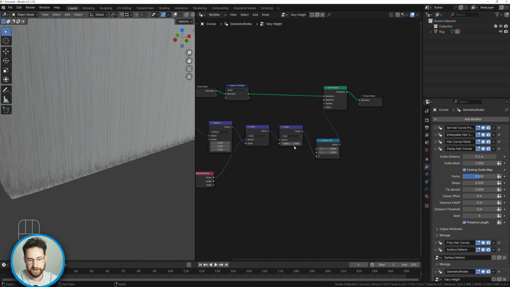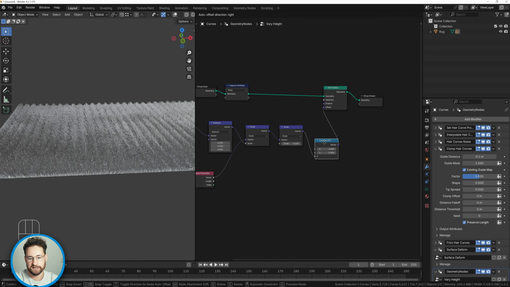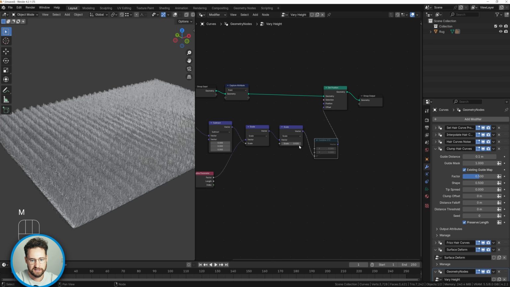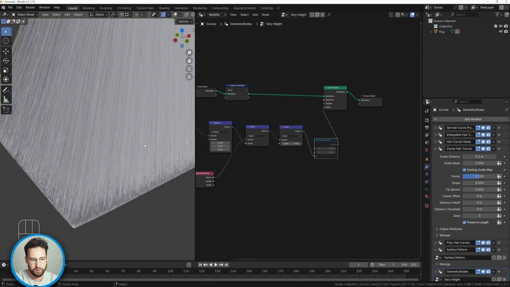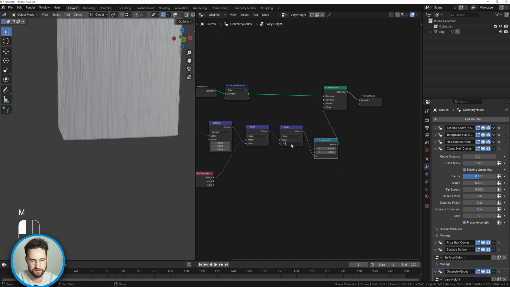So we can see this is pretty crazy. Let's type 0.02. Now we can see we have some waves over the whole surface. The reason why I added this combine XYZ is because if I mute that, we can see that it will basically be pulling them all off into this direction, but I just want it to be affecting the Z axis anyway. So let's put that like this in 0.02.